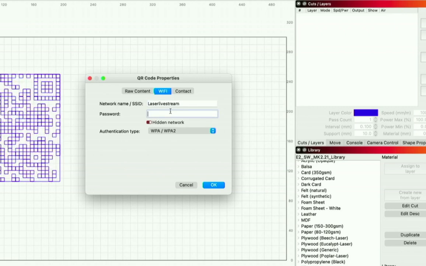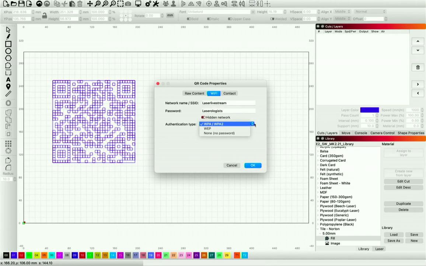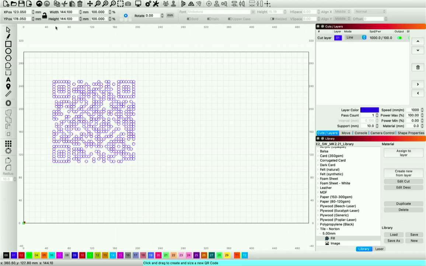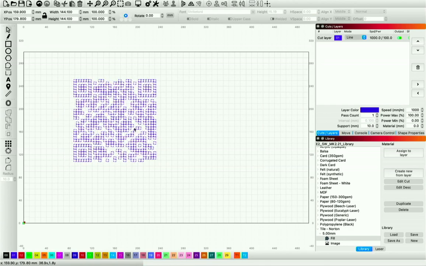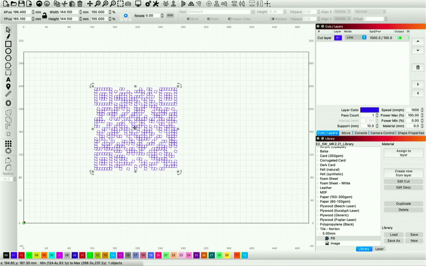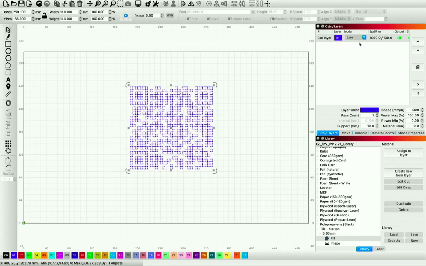And here for the password, I'm going to call it Laserologists. And you've also got the option to change the authentication type. Every time I touch it, look at how this area changes dynamically. It's awesome. Or maybe no password whatsoever, but I'm going to leave it to WPA and WPA2. We're going to hit OK. We can resize this to anything we want, but just for the sake of this tutorial, it is on a line right now. I'm going to change that to a fill.